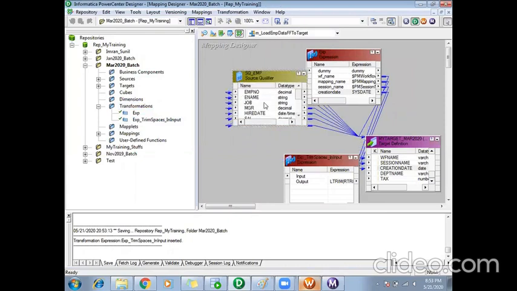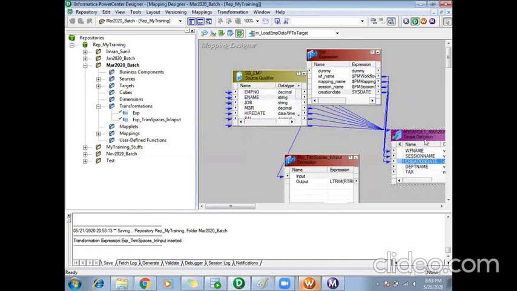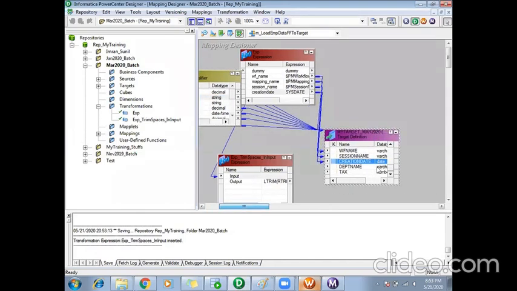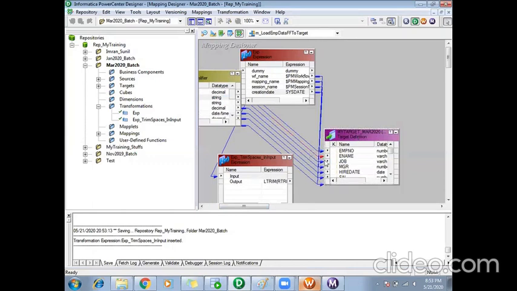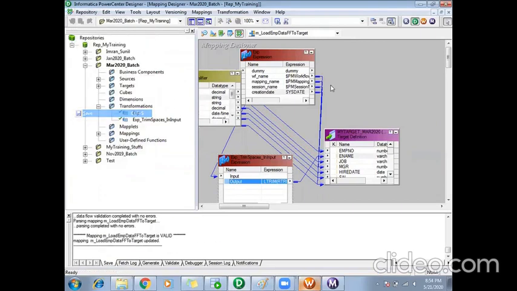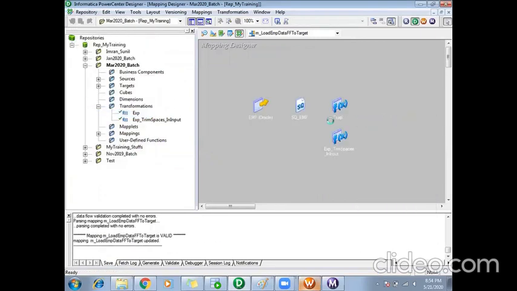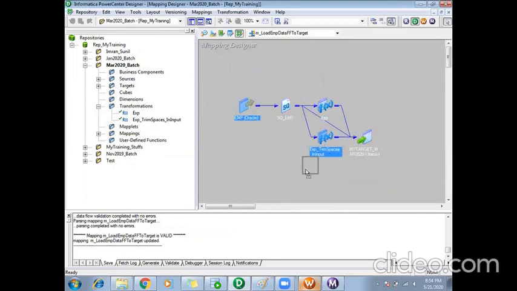So assume like employee name is something which might come with extra spaces, and while loading to the target, they say if there are any extra spaces, trim them before loading to target. Then what I'll do, I'll pass it to this expression, and the output of expression I'll take it to my employee name target. So like this, I can use my reusable transformations. So these are the two ways of creating reusable transformations.